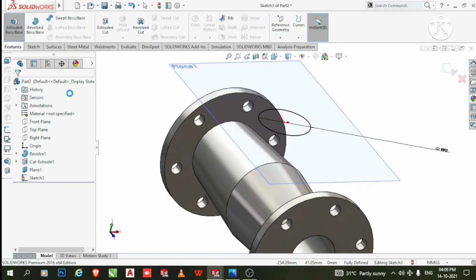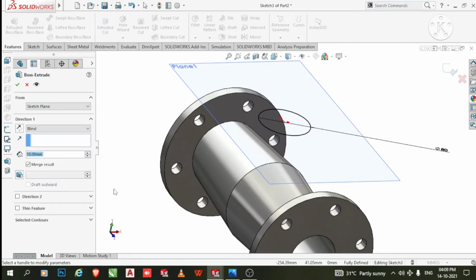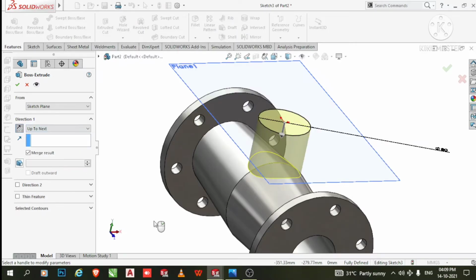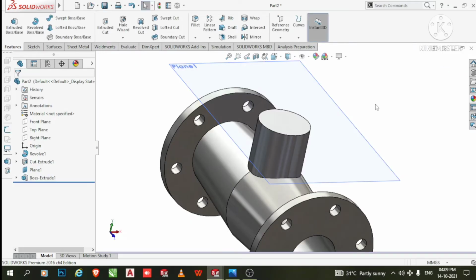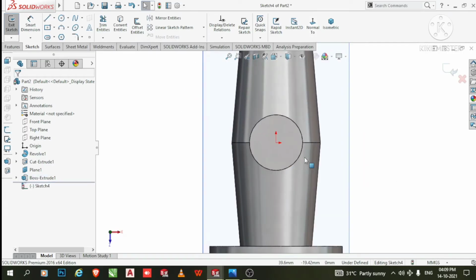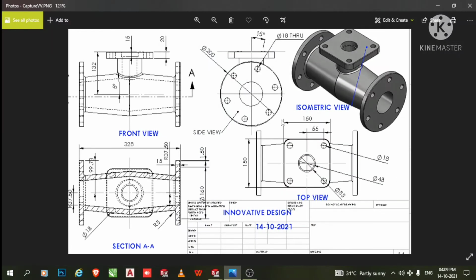So go to the feature. Now select extrude boss base and extrude reverse direction and make the condition up to next. So it comes here. Okay, now select this face, sketch, normal, and here we create a second circle of 55 mm and extrude cut 15 mm, and again we create a circle of 48 diameter and we create the extrude cut up to next.